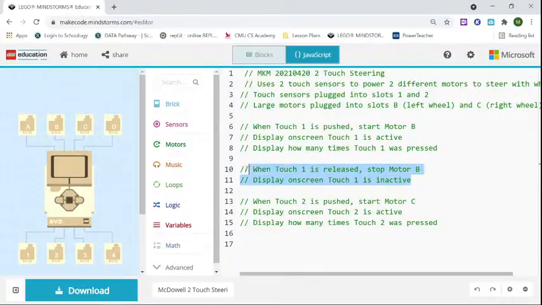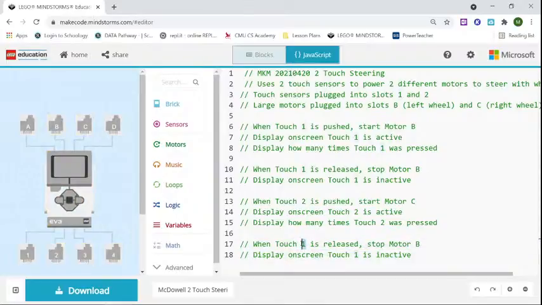There we go. And I'm going to copy this stuff here. These are going to be separate listeners, basically, that are going on here. When touch 2 is released, we're going to stop motor C, and we'll display on the screen that touch 2 is inactive. All right, so now we have our full code ready.